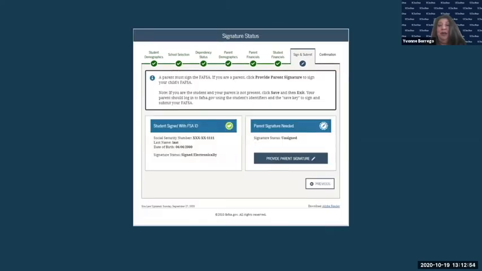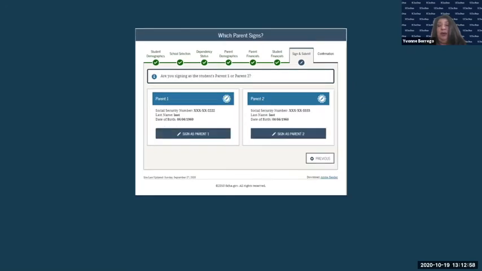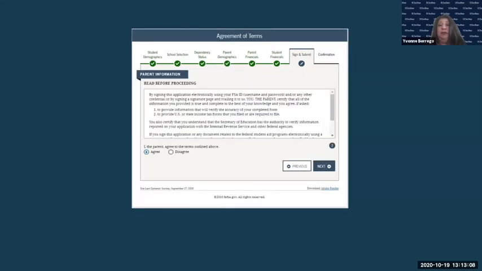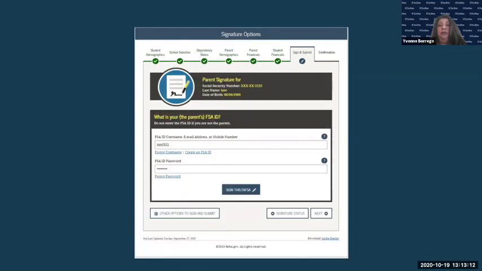Now you're ready to sign. The parents, then again, this is for the parent. Sign as parent 1 or sign as parent 2. Which one is the one that has that FSA ID number? That's the one you're going to sign as. And again, the parents have to agree to the terms.